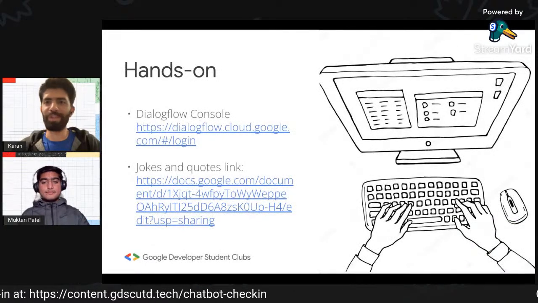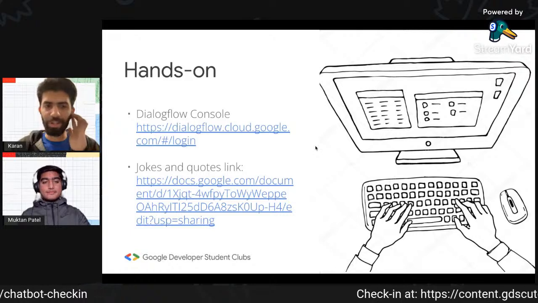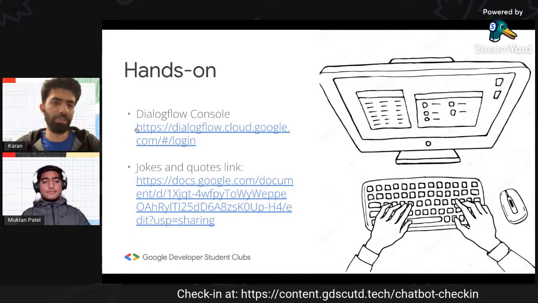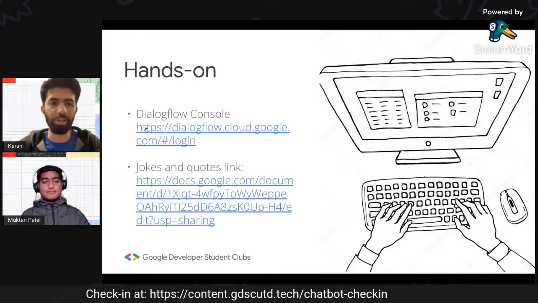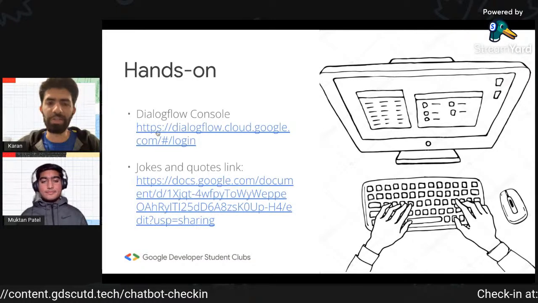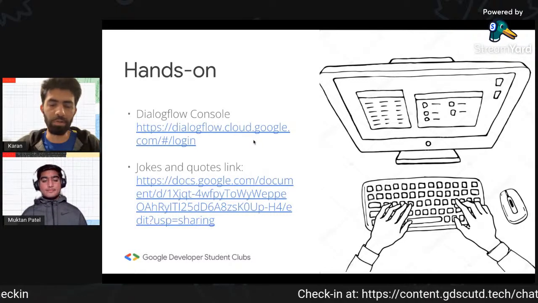Now it's time for hands-on. I would suggest all of you log into your Google account, your Gmail account, and then sign up on this link, dialogflow.cloud.google.com.